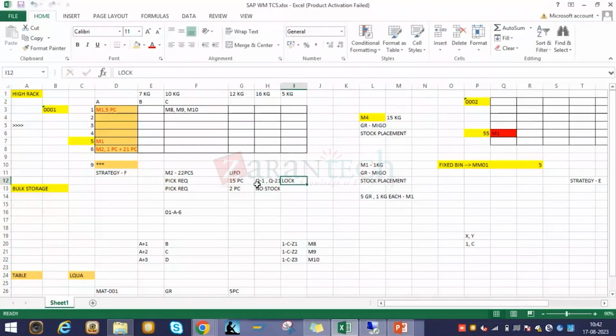When we confirm the transfer order, that time the system is going to release. System will then release this quant, and in that case, this quant will be completely deleted or consumed. And this quant number 21 will stay, and it will reduce the quantity to 14 pieces.